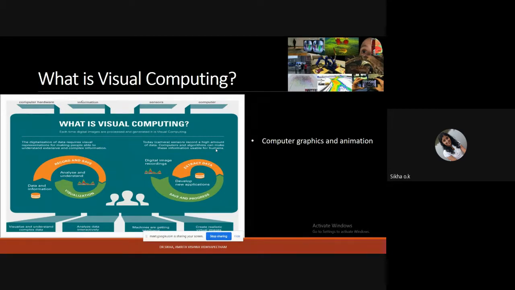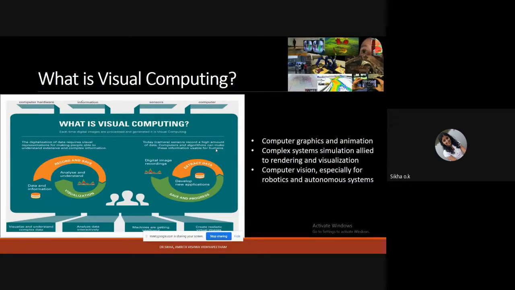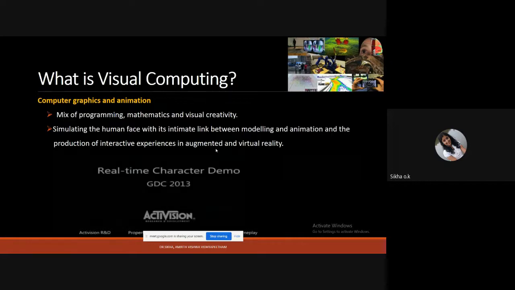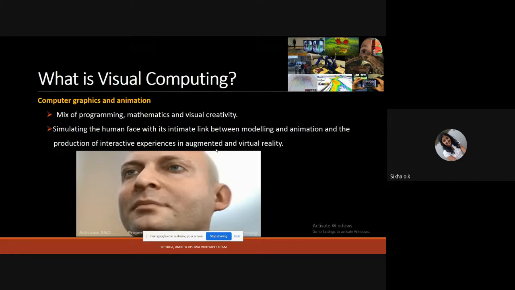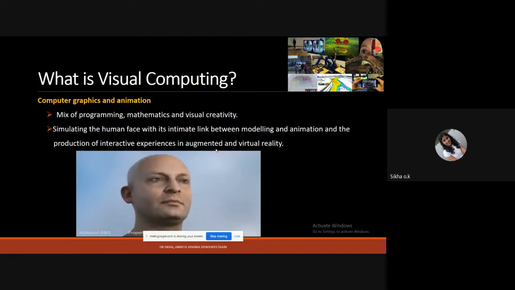The first one is computer graphics and animation, then comes complex system simulations, and then comes computer vision. So let's see each of these in detail. Computer graphics and animation is all about a mix of programming, mathematics, and a bit of visual creativity, using which you can simulate something very interesting. An example is a human face simulation, as shown in this PPT.